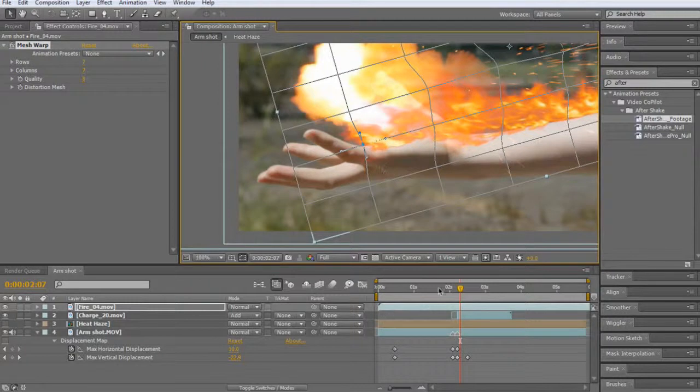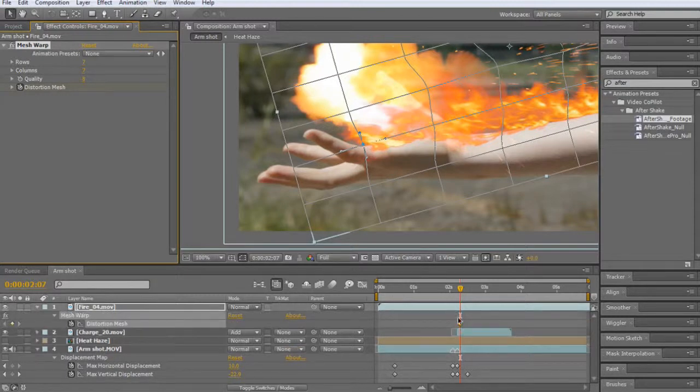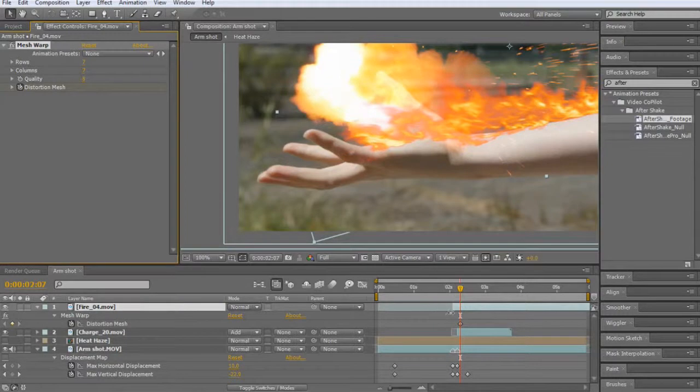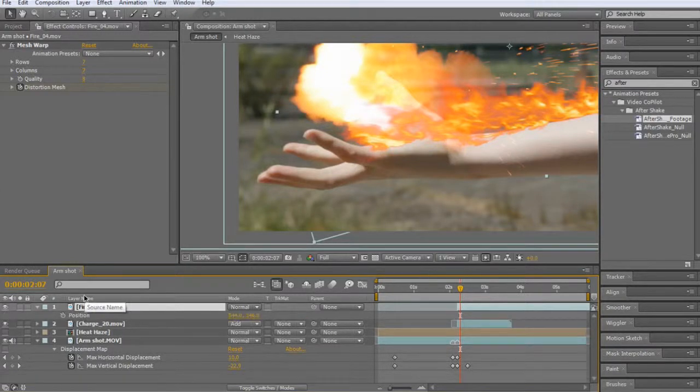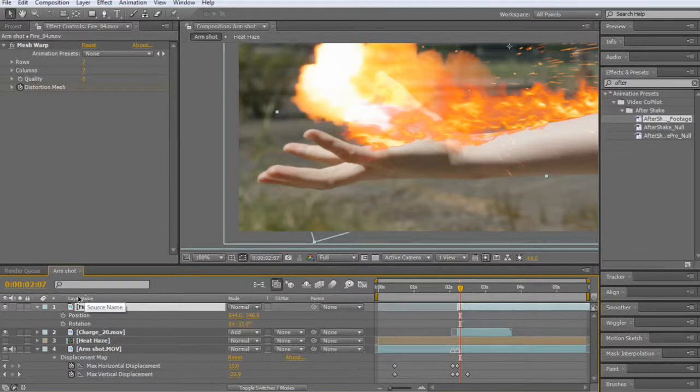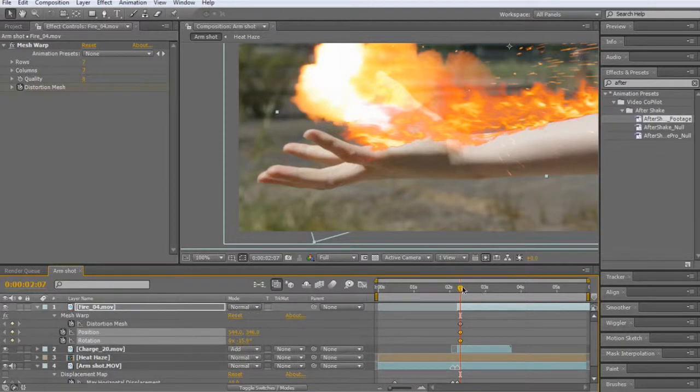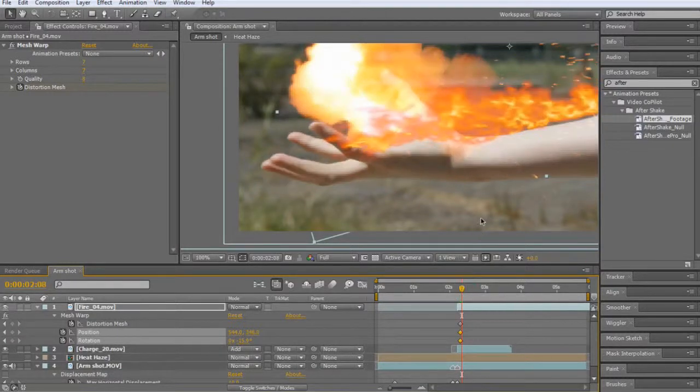Alright, so go ahead and hit the stopwatch for Distort Mesh. Oops. Yeah, so go ahead and... because that's only going to pop up right there. So, bam, fire. And we'll animate it to where it travels down the arm. So hit P to bring up position, and Shift R to also bring up rotation. Click the stopwatch on both of those, and you should be good. So hit U to reveal all your keyframes. Go ahead and go down just a couple frames, because it'll move significantly.